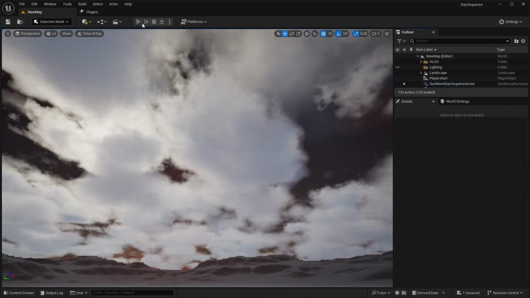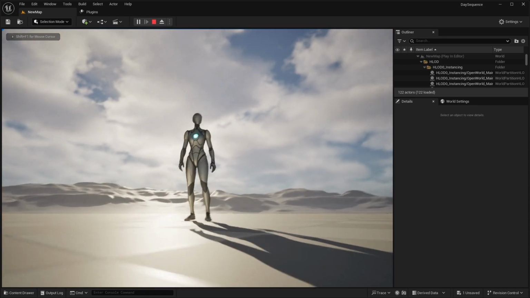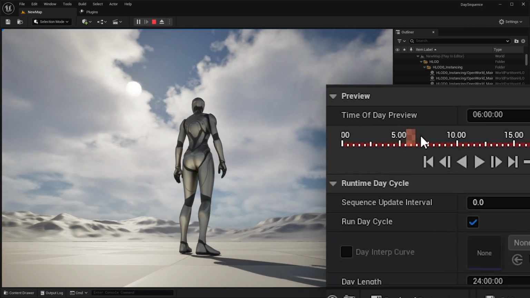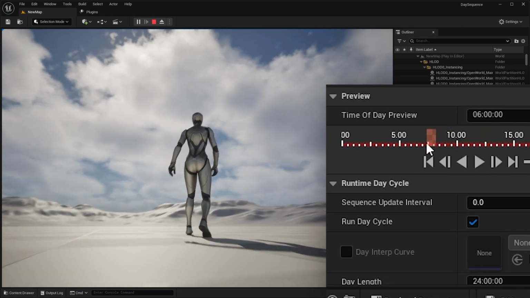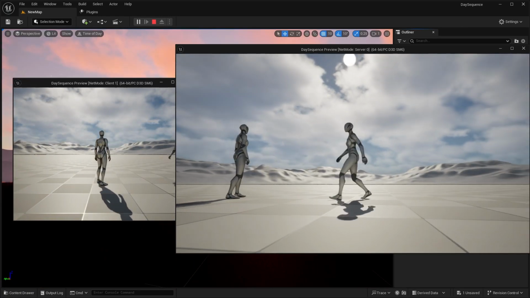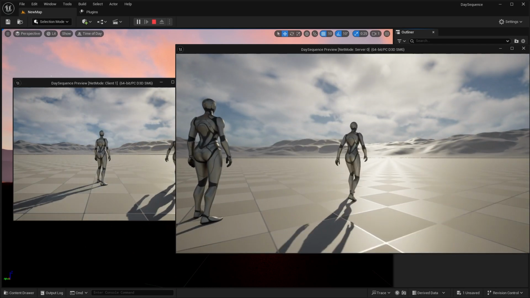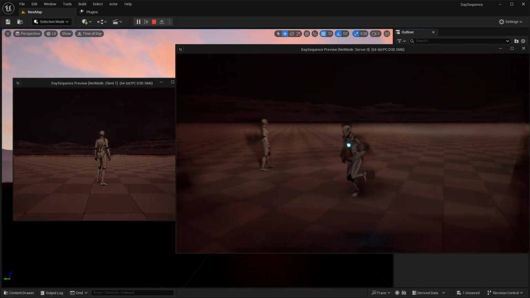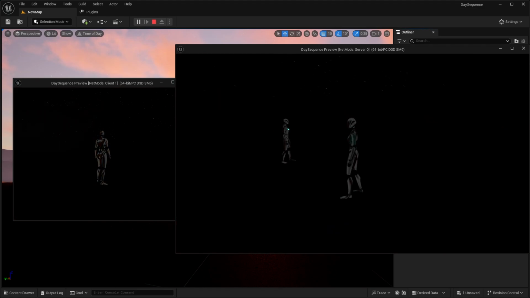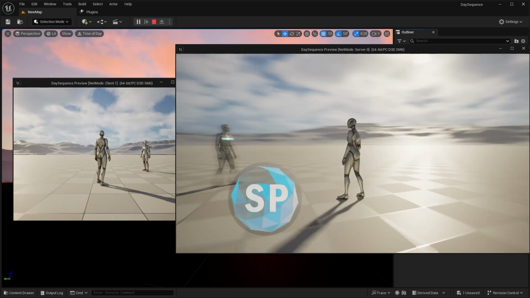In this video, I want to show you guys how to get started with the new DaySequence plugin inside of Unreal Engine 5.5. Essentially, the DaySequence plugin is the new built-in day and night cycle inside of Unreal Engine 5.5. It requires a very simple setup and you can quickly get up and running with your own day and night cycle. There are many different settings that you can customize, like the day length, the time of day, and much more. And it is fully multiplayer replicated out of the box. So if you're making multiplayer games, this plugin is for you.